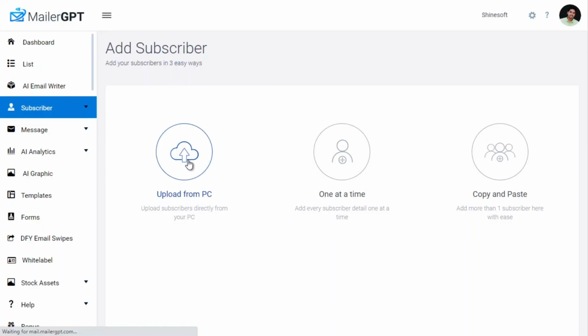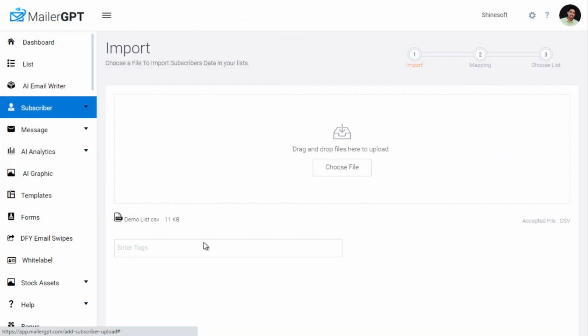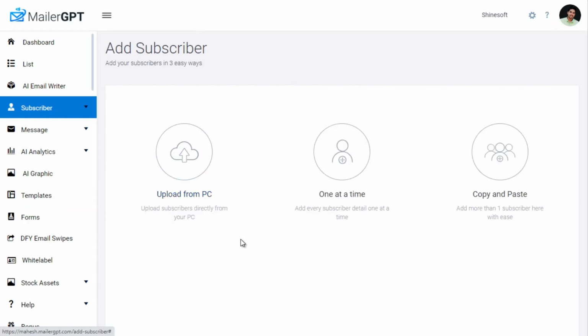To begin with, all you need to do is upload your subscriber list into this monster. Import unlimited lists without losing a single email ID. Or you can also add subscribers one by one, or copy and paste them in one shot.